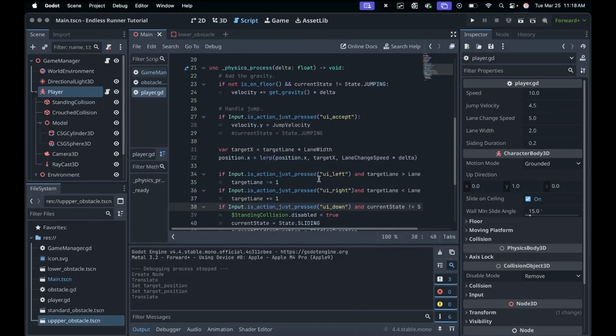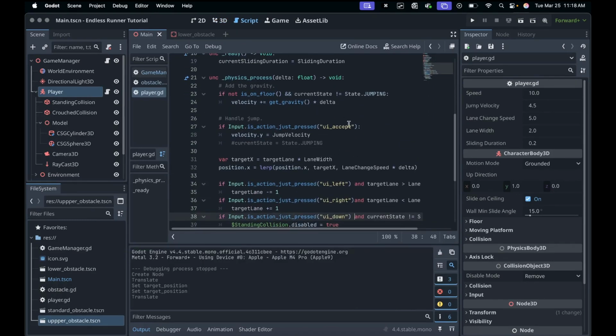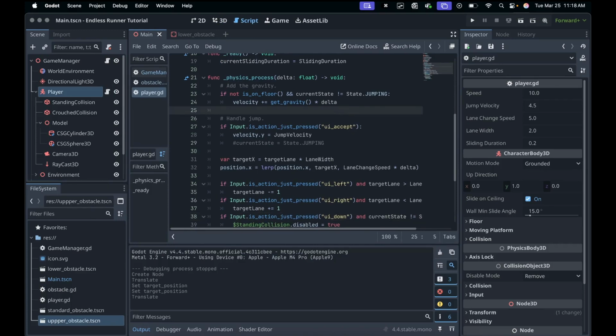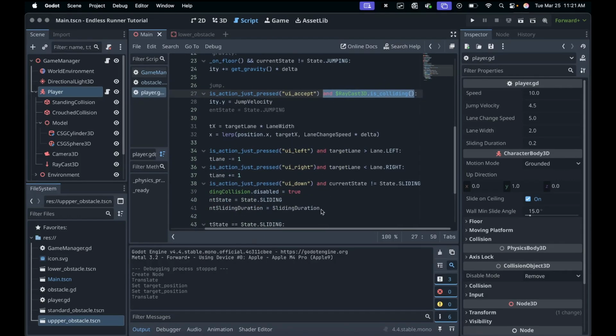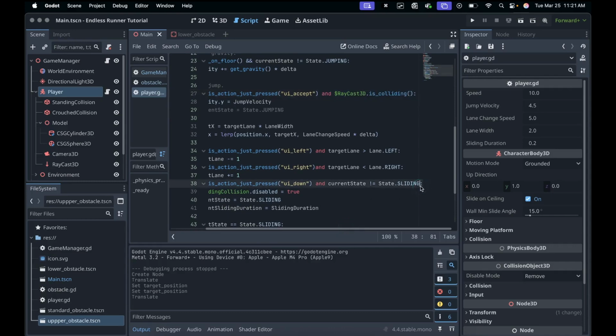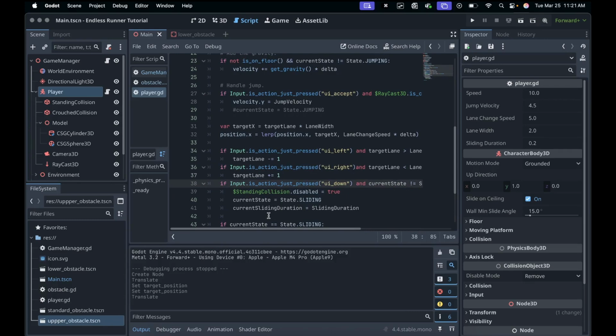And now we can come in here and basically just raycast the floor and see if we are touching the floor. So we can come into our jump code like so, and $RayCast3D.is_colliding. Then we'll do the same duplicate for our sliding as well. And that should allow us to keep track of whether our player is on the ground without using is_on_floor.